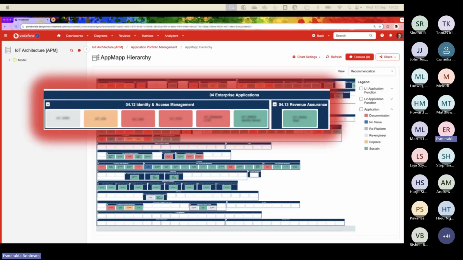So what this basically shows you is what applications can do, i.e. their functions. And Vodafone has a hierarchy of these. In this view, you can see the level 1, which is the parent, is enterprise applications. And level 2 functions are identity and access management and revenue assurance. And then you can also see the applications themselves. Now you'll notice that these are color-coded. And you can base this color coding on any of the application's properties.